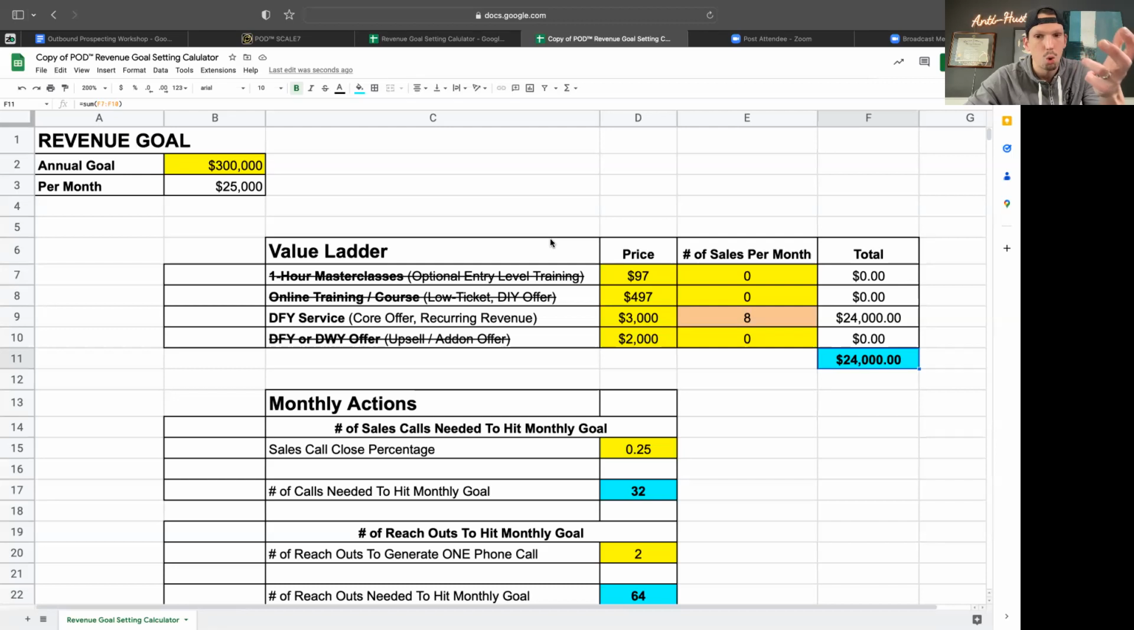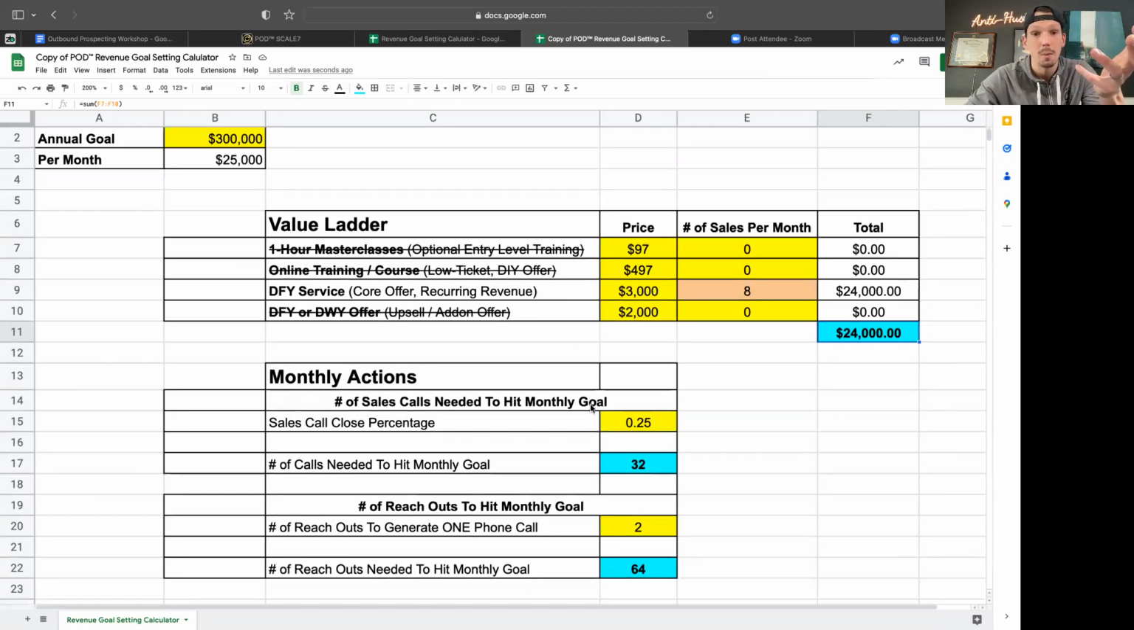Here's where it gets fun though. This is really the most important part of this, in my opinion. You need to come down to now your monthly actions, or if you're looking at this as an overall number of clients and recurring revenue, you could just call it your actions. And this is where you can start to plug in, okay, what's your closing percentage? You might not have this just yet.